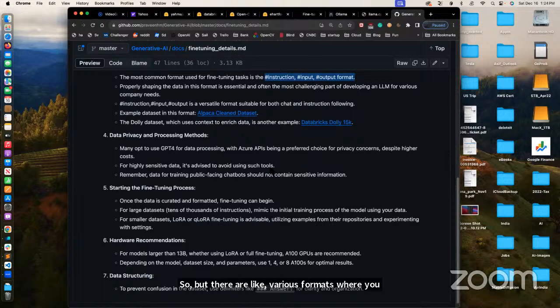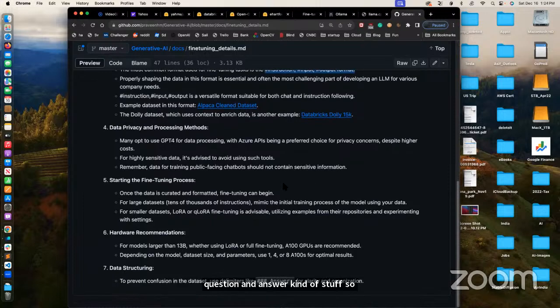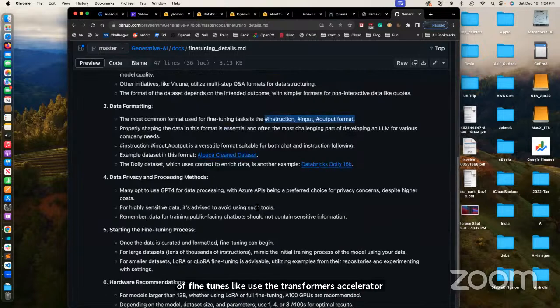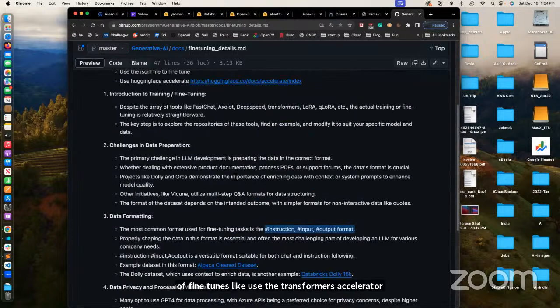Then there is privacy. This is educational material, so we can give it. But if you have your own private data, you cannot give it to ChatGPT to form question and answer pairs, so you need to be careful. And for the fine-tuning process, you can use the transformers library, Accelerate, LoRA, QLoRA, all these kinds of tools. So just walk through that.